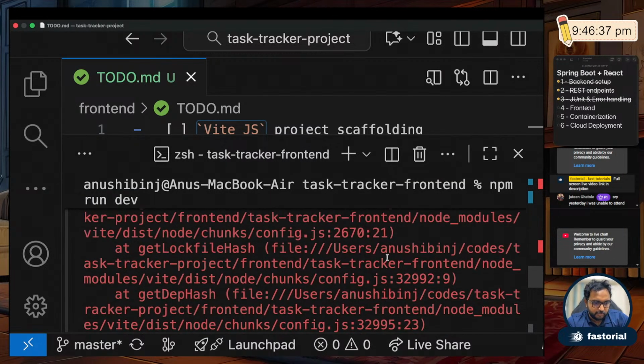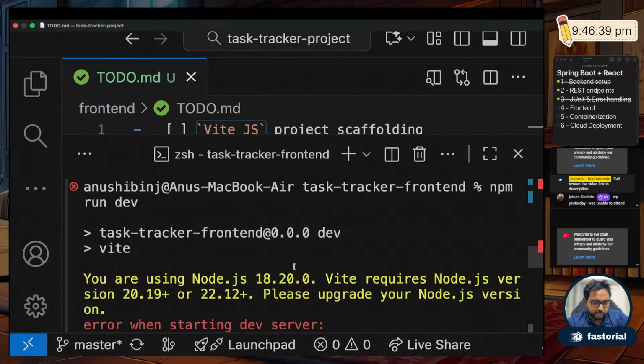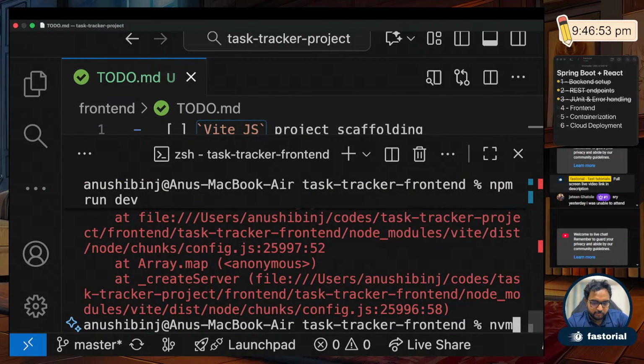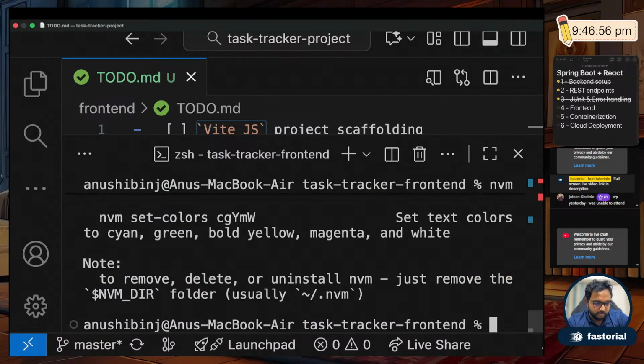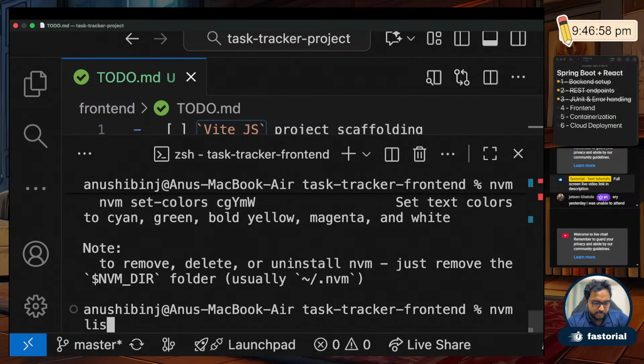I think it's because my Node.js version is very low. So it says you are using Node.js 18.2, right? And Vite requires Node.js 20.19 or 22.12. So what I'll do is I will install Node.js 20. So let me see if I have nvm. nvm is the node version manager. Let me run nvm space list.